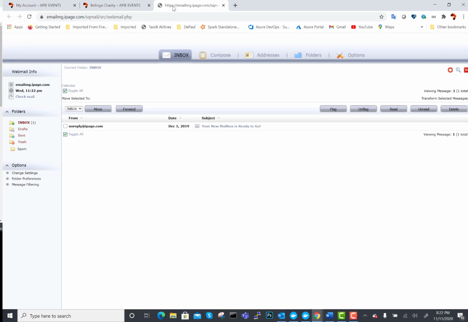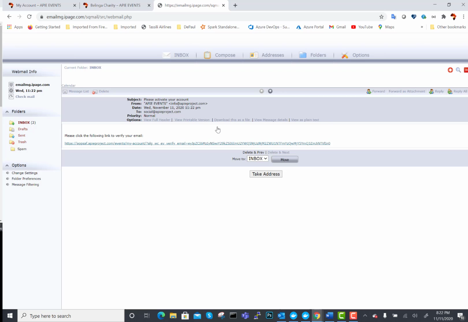And if I go to my email, let me refresh this. Surely enough, this is the email. Please activate your account. I have to click this link, and that is how I'm going to get verified. And then once I'm verified, I can log in using my username and the password, and then I can register to the event.